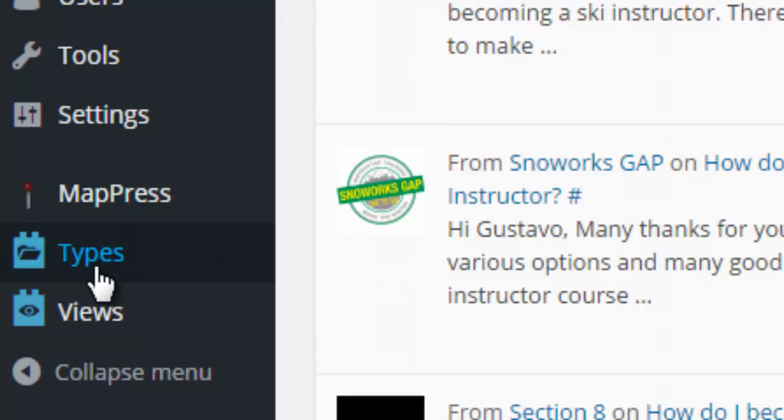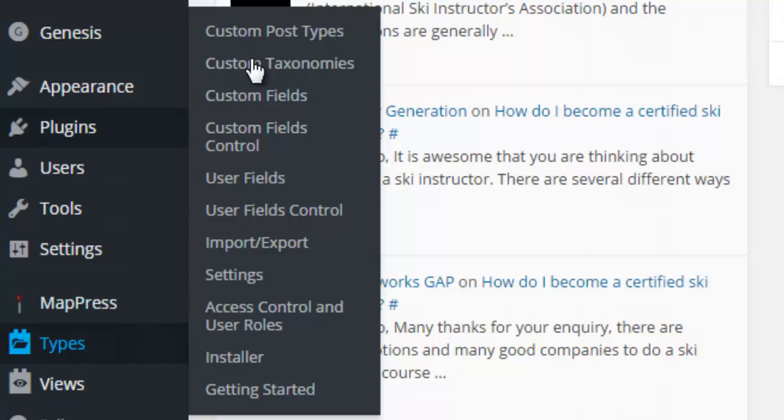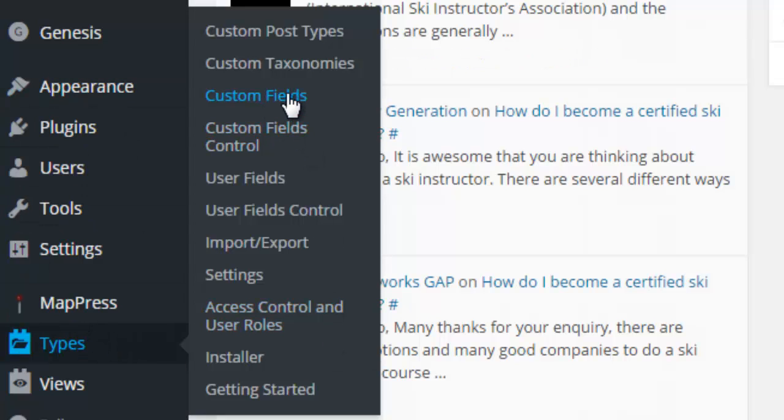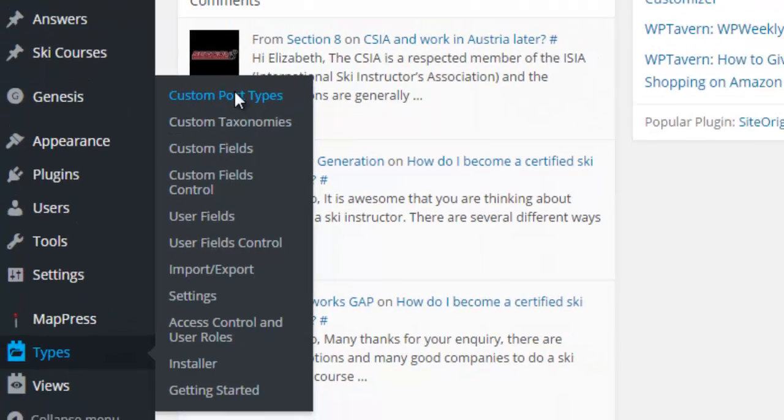So when you have the Types and Views plugins installed, you get these extra menu links here. So first of all, we go into Types. If I hover over Types, you see other types: we've got custom post types, custom taxonomies, custom fields, and other things here. So first of all, I'll go into the custom post types.